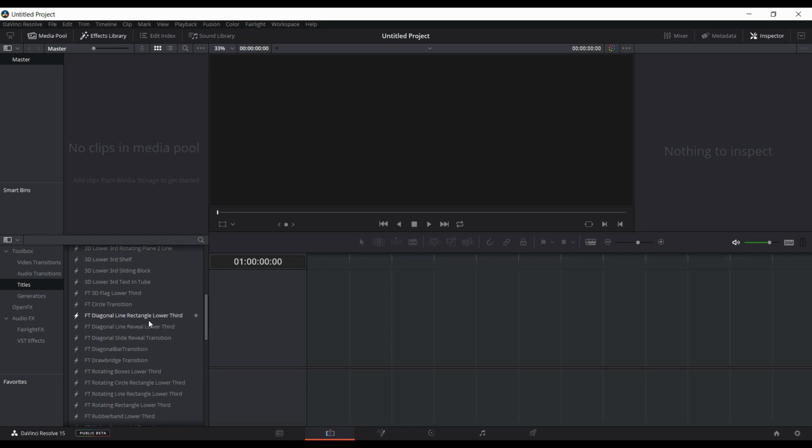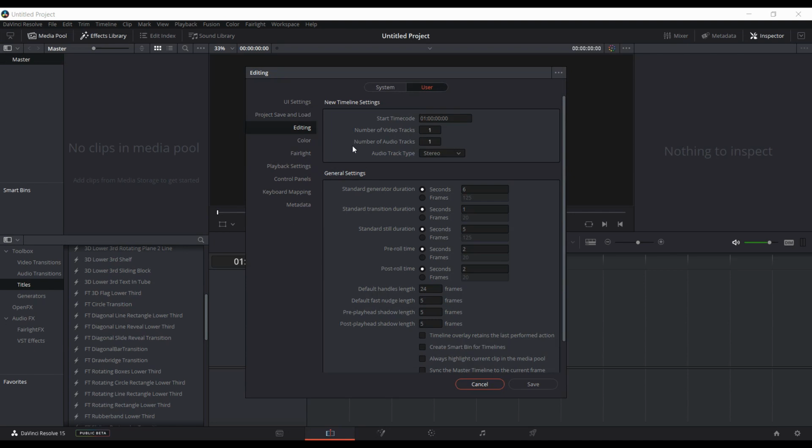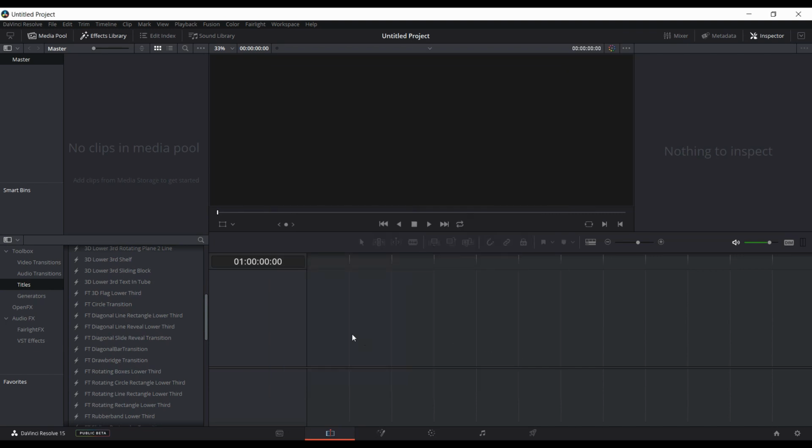But by default, you probably want to set up anything you add to the timeline from your titles or generators to be 6 seconds long. I think by default it's set to 5 seconds. You want to come up to DaVinci Resolve, go to your preferences. You want to make sure you're under User, and go to Editing, and you want to make sure that the standard generator duration is set to 6 seconds. You can have it longer than that if you want, but you want it to be at least 6 seconds. So that's how long each of these is by default. And then you click Save.